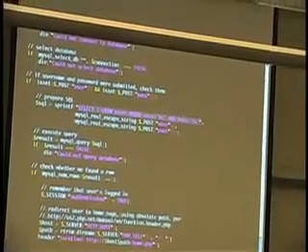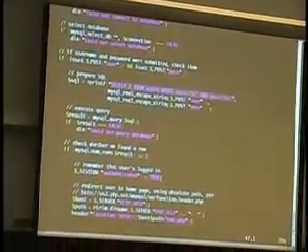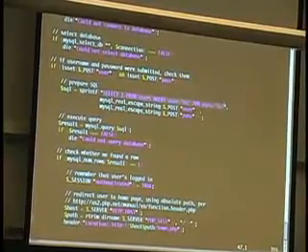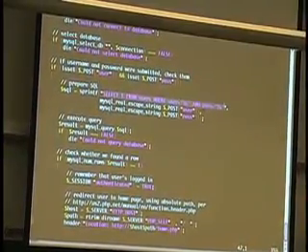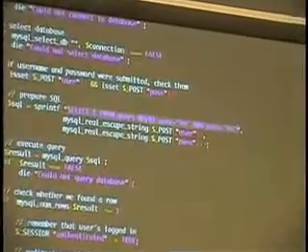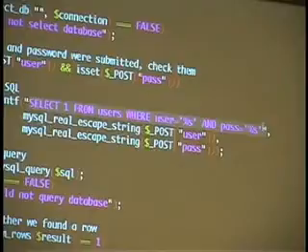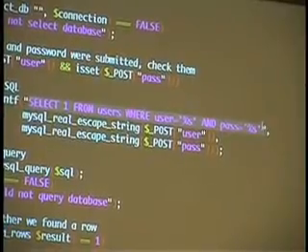But I took care, recall, to escape both of those strings using this annoyingly long named function, MySQL real escape string, which essentially quotes properly or escapes properly any dangerous quotes. And we'll talk more about that in our security lectures. But for now, trust that this is in fact a very good habit to get into.